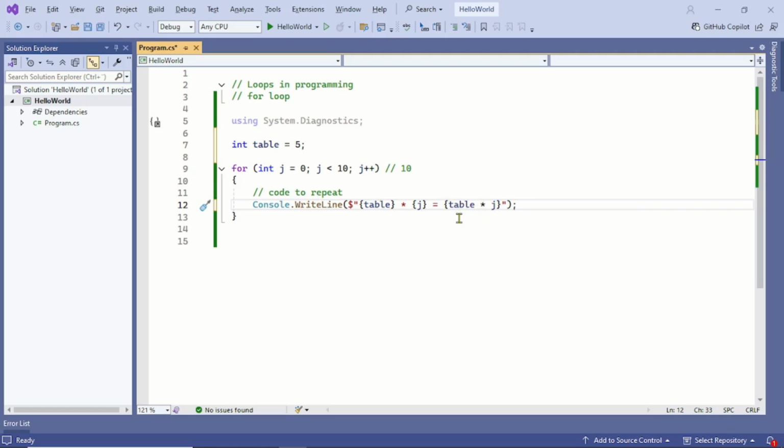And it will continue until the value of j becomes 9. But we want the multiplication table up to the value of 10. So I can change the condition here. Instead of less than, I can put less than or equal to 10. Or you can simply increase the value to 11. Both will give the same result, but I think this one is more readable.